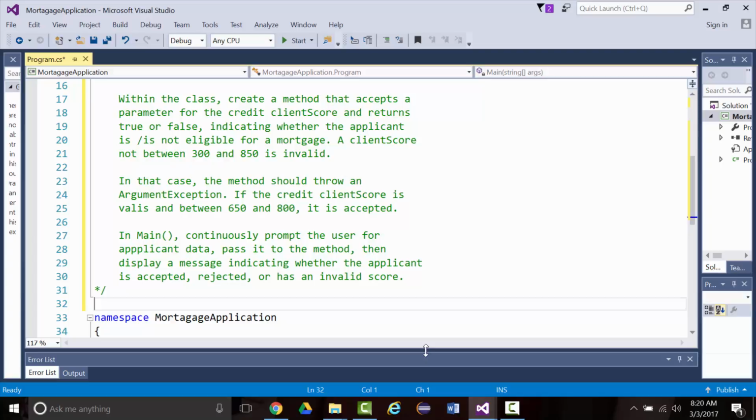If the credit score that you enter is between 650 and 800, they're accepted for a loan. If it's less than 650, they're denied the loan. Does that all make sense? That's what we're saying right here. In main, I wrote it so that it's in an infinite loop. It says there: continuously prompt the user for the applicant data, pass it to the method, then display a message indicating whether they're accepted, rejected, or have an invalid score. So there are 3 possible outputs: Brady was accepted, Colin was denied, or you put something out of range. Those are our 3 possibilities. Yes?